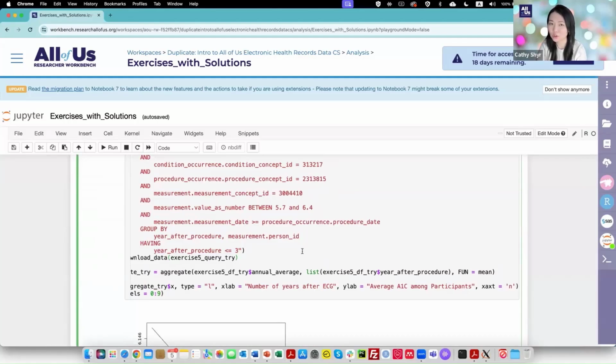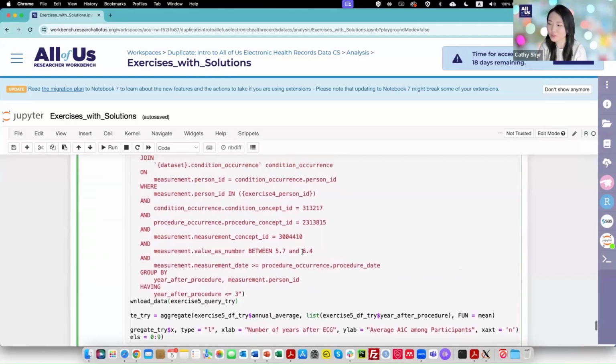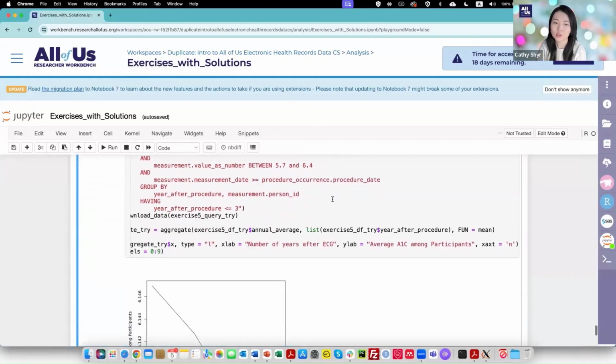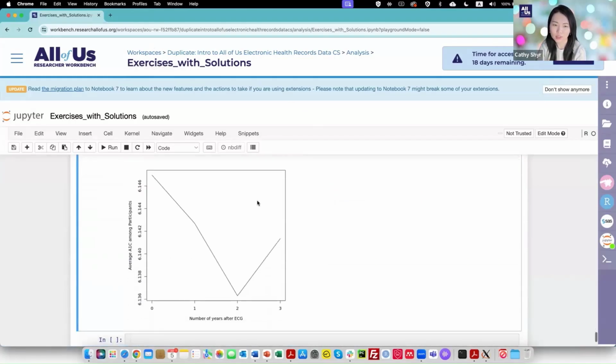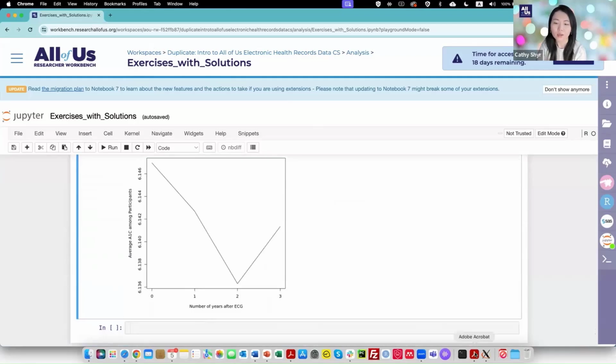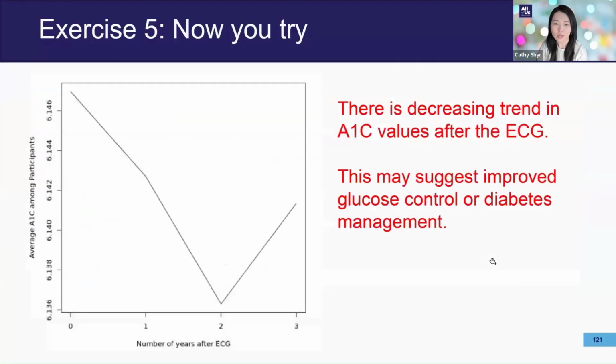And again, if you want to look at the complete solutions to today's exercises, you can look at the exercises with solutions notebook. So if you execute this code chunk, you're going to see something like this. And we'll just go back to the slides. So overall, there is a decreasing trend in the A1C values after the ECG, and this may suggest many different things. Perhaps one guess is an improved glucose control for diabetes management.